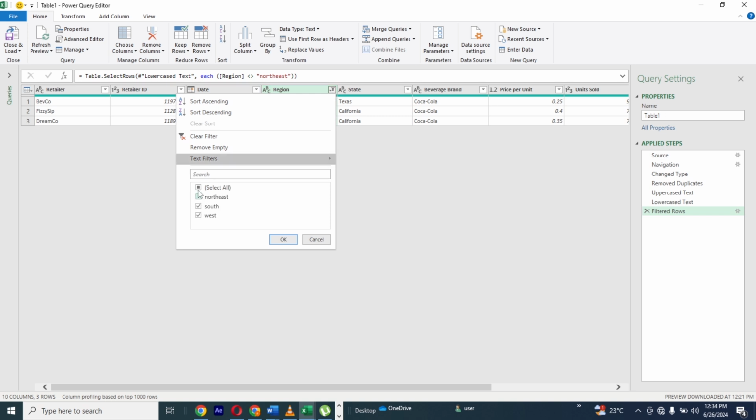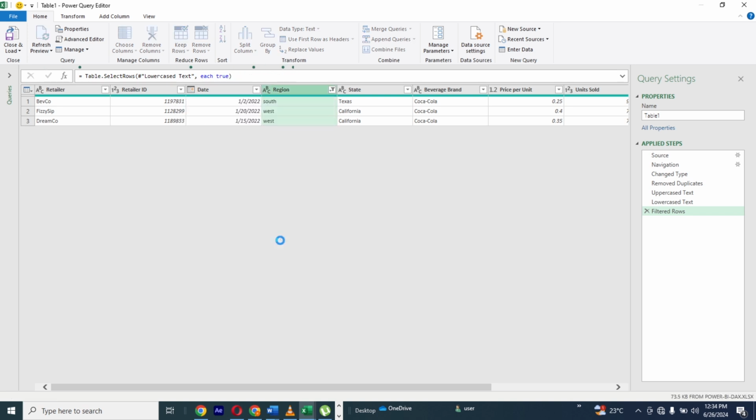So I click on what? Select all. Then click on OK. You just see that there's so much you can do with Power Query. Okay, with Power Query, you can merge, you can remove, you can add, you can do so much. Now let's go back here.